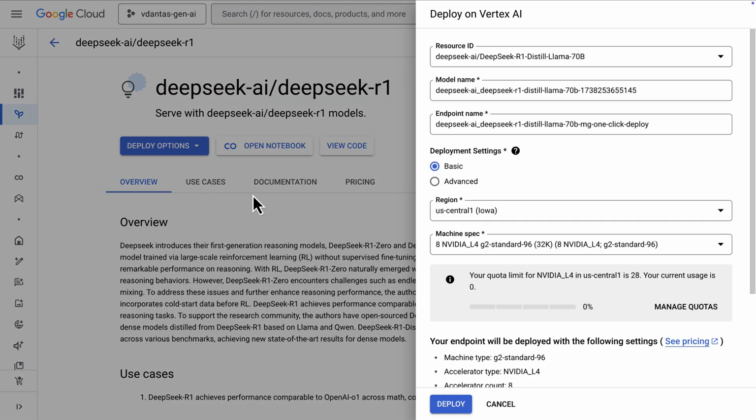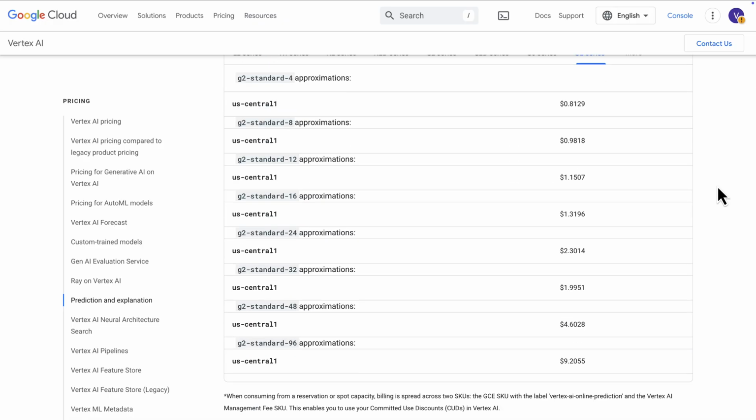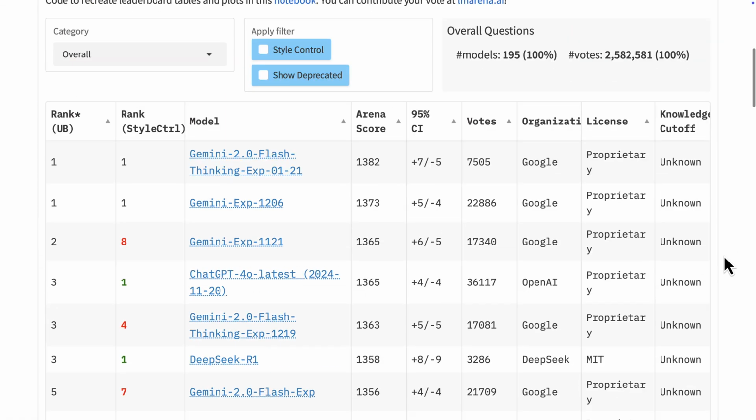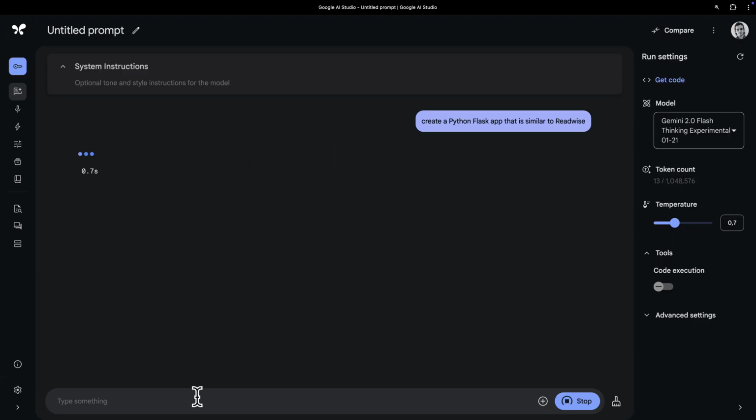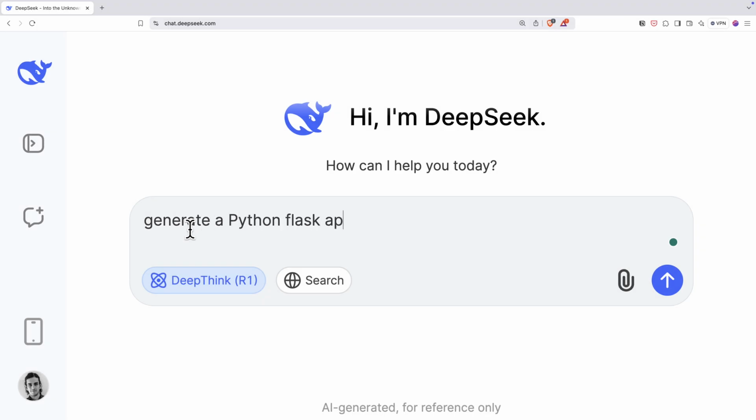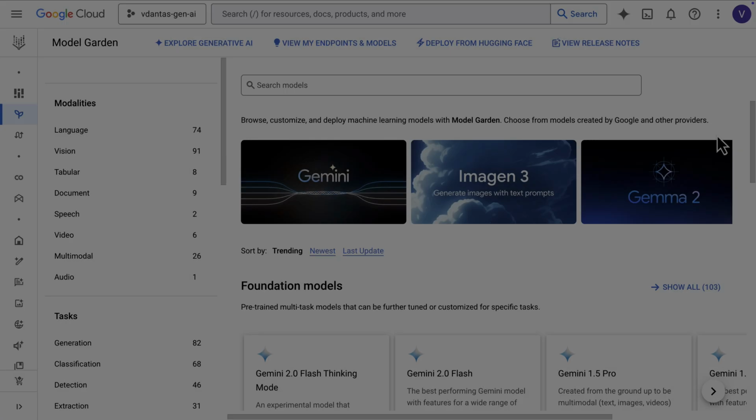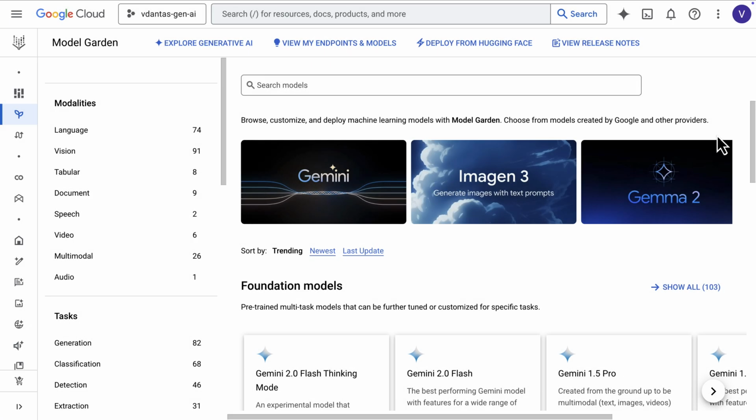So in this video, I'll show you how to deploy DeepSeek on Google Cloud, how much that's going to cost in terms of infrastructure. I'll show you some benchmark results to compare the performance and do some vibe check on Flash versus DeepSeek. So if you want to deploy DeepSeek on Google Cloud, this is how you do it.